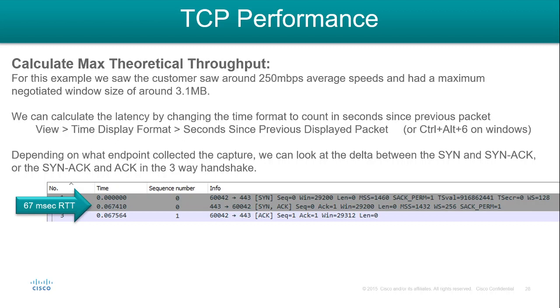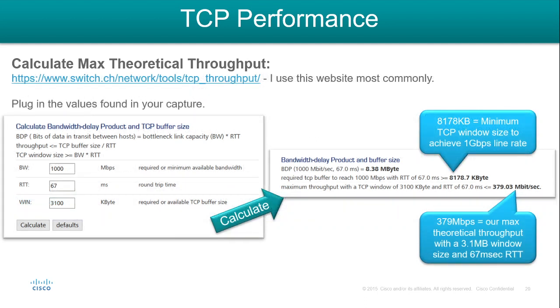Okay, why does all this matter? I've got 250 megs per second plus a 3.1 meg window size and 67 milliseconds of round-trip latency. Well, remember from the beginning of this video, we talked about what's the maximum theoretical throughput for a flow if the window size is only 1 packet, or 10 packets with a 100 millisecond round trip time. Well, the same logic is going to apply here, but fortunately we have some calculators online that make it pretty easy. And this is one of the calculators that I prefer.